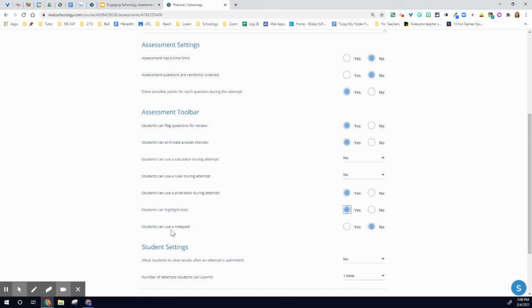And the final one is students can use a notepad. And this would give students almost like a little sticky note that they could pop open and take notes in. By enabling these and setting them to yes, students will have those options in that gray sidebar. These are great tools for students to practice their test taking strategies or to use for additional support that they may need in completing their test without having to go outside of Schoology.